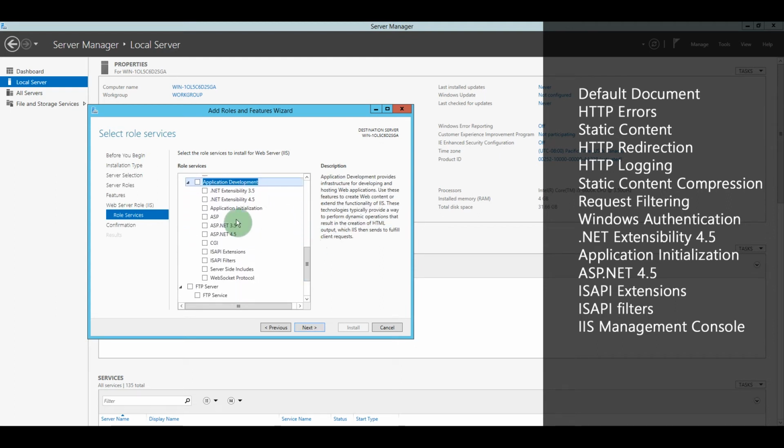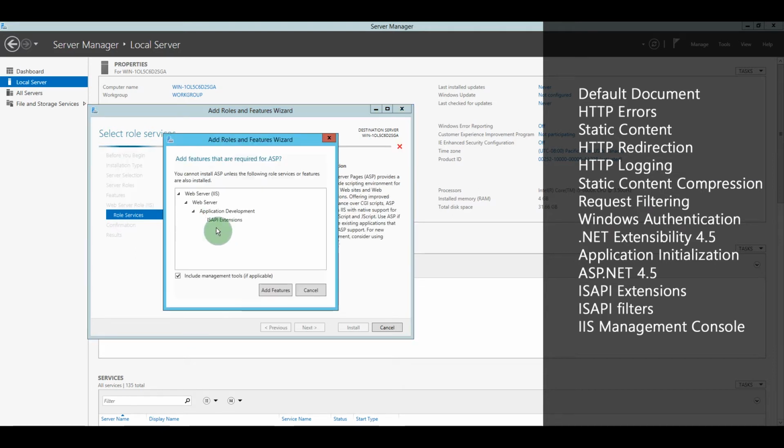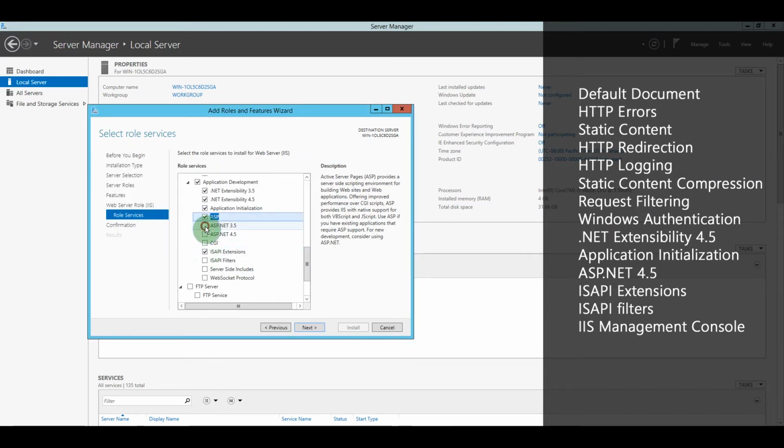From application development, we want .NET Extensibility 3.5 and 4.5, Application Initialization, ASP.NET 3.5 and 4.5, and the ISAPI extensions.